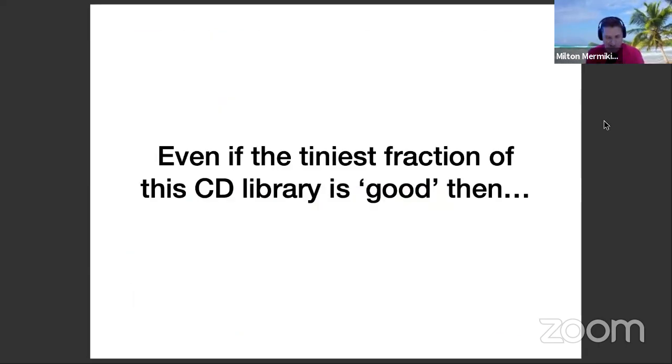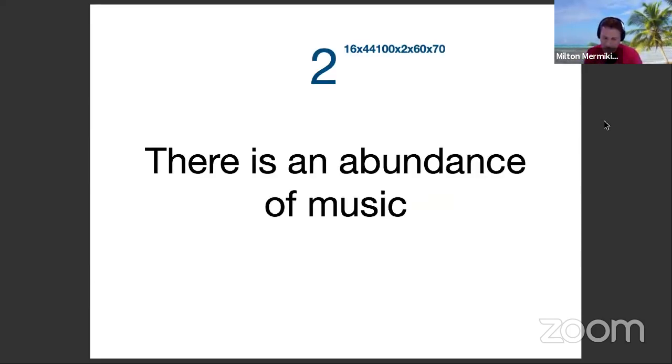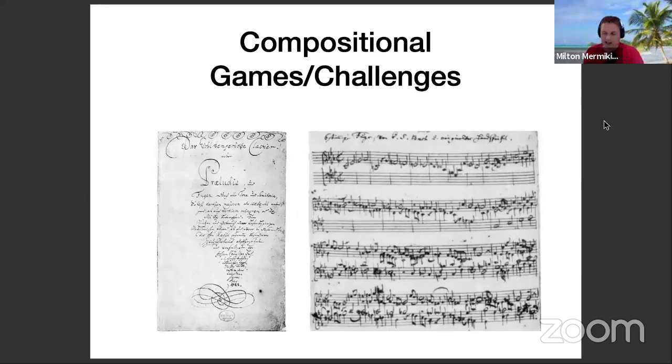So the short answer is no. The longer answer is hell no. So even if the tiniest fraction of this music is so-called good, then we haven't begun to scratch the surface of what music can be made. There's still more than enough original music for all of us to make. There is an abundance. So the challenge really is, how do we choose from these huge amounts of music that's available?